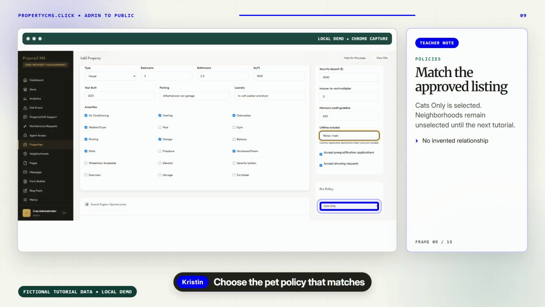Choose the pet policy that matches the approved listing. This fictional property uses cats only. If neighborhood entries already exist, the form can link the property to one or more of them for filtering and search context. We leave neighborhoods unselected in this episode because neighborhood creation is the next tutorial. Do not invent a neighborhood relationship just to fill the panel.